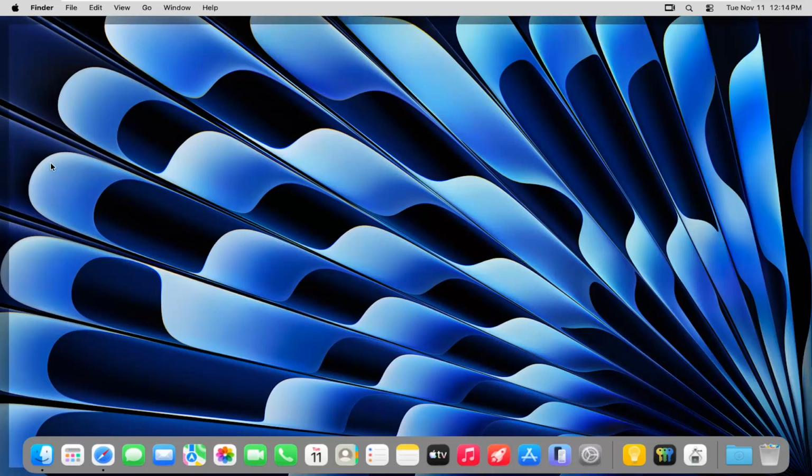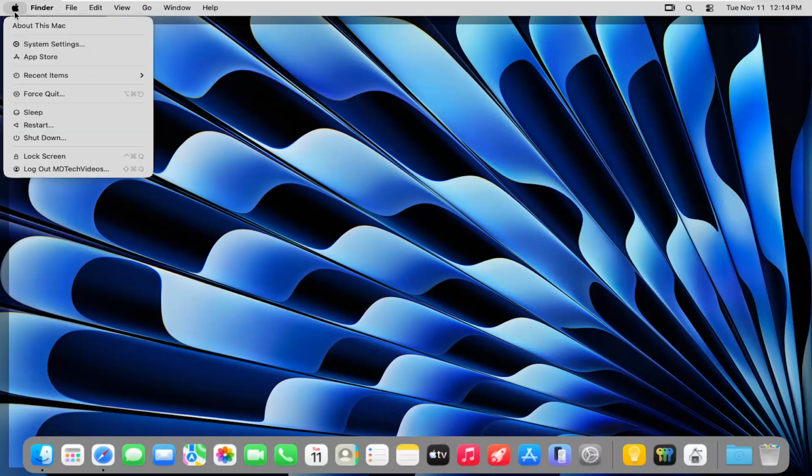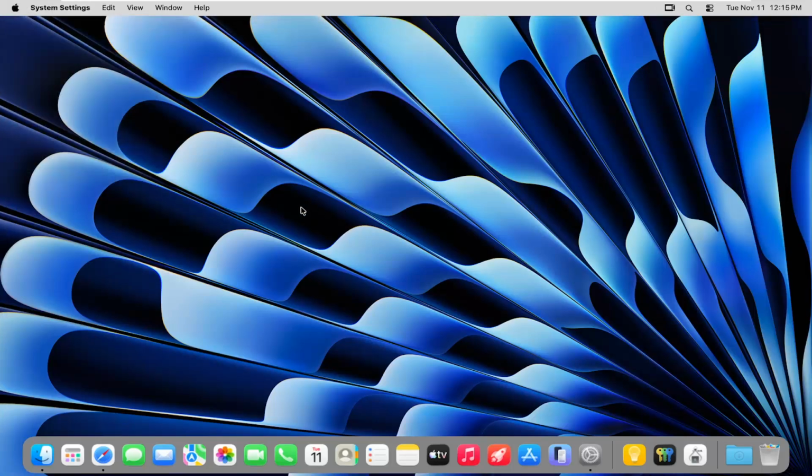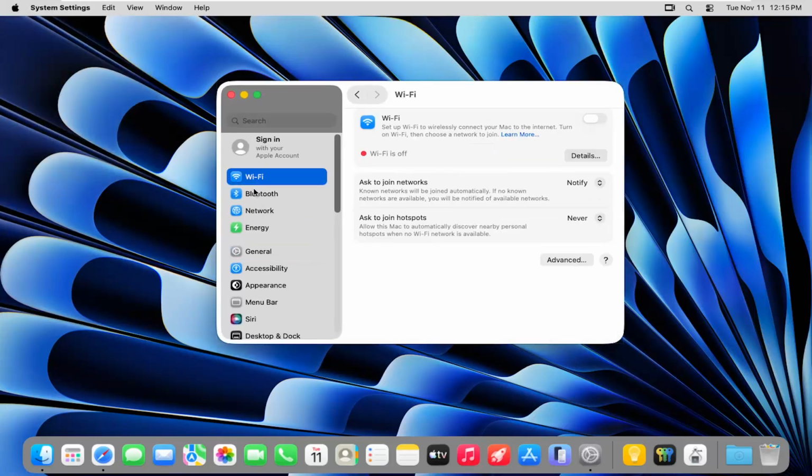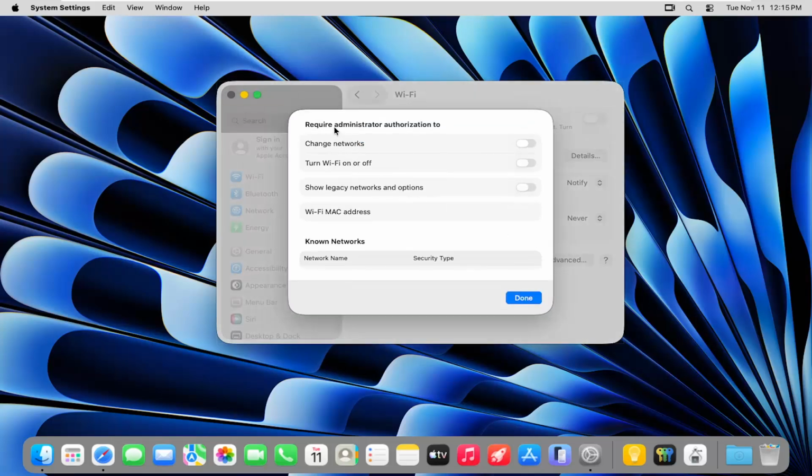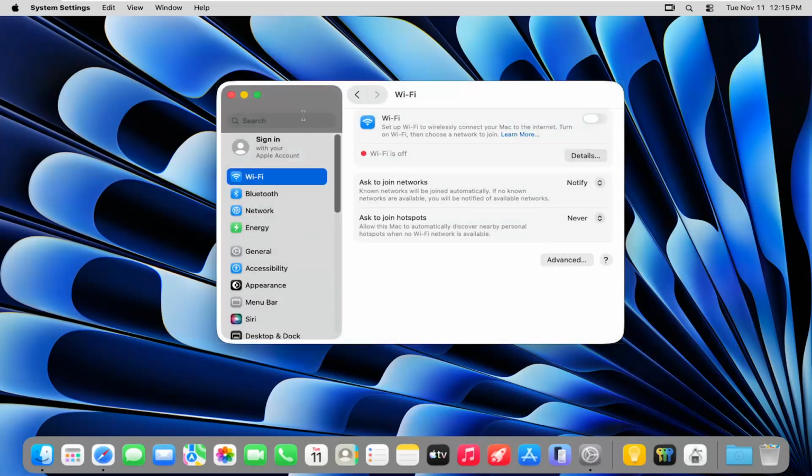So all you have to do is open up your Apple icon up in the top menu bar. So select that, and then go down and select System Settings. Select the Wi-Fi button on the left panel here, and on the right side, select the Advanced button. Where it says require administrator authorization to, you want to toggle turn Wi-Fi on or off, and then you want to select the done button to save, and that's all you have to do.